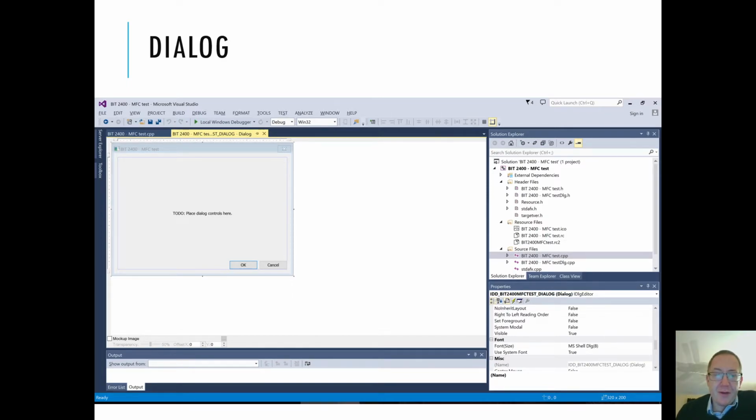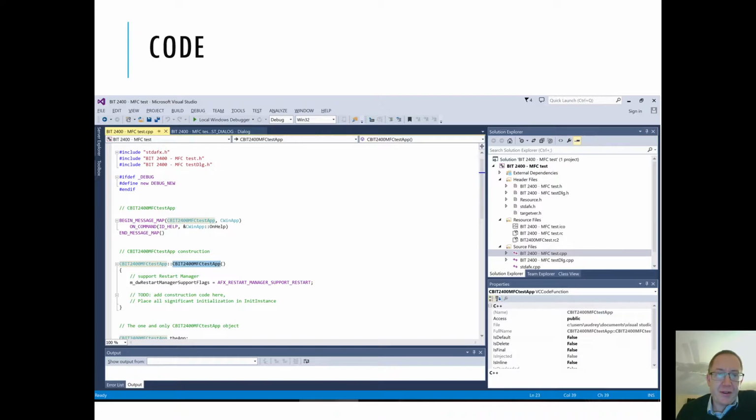You can even turn off the about dialog, which is nice to do. And we get a bunch of header files. Okay, the code looks like this.